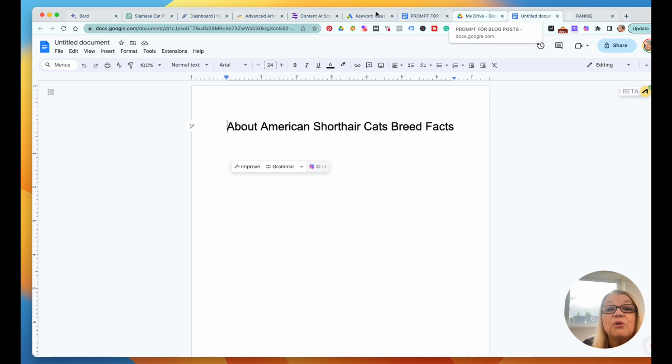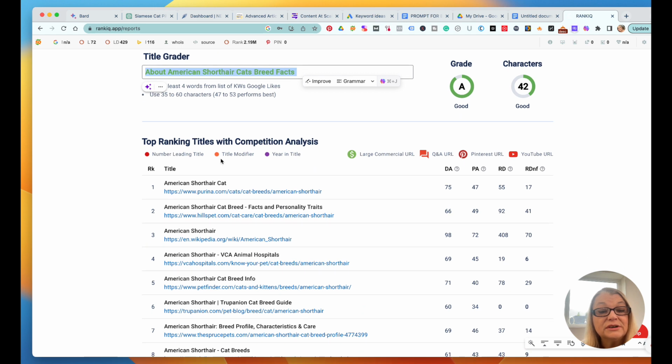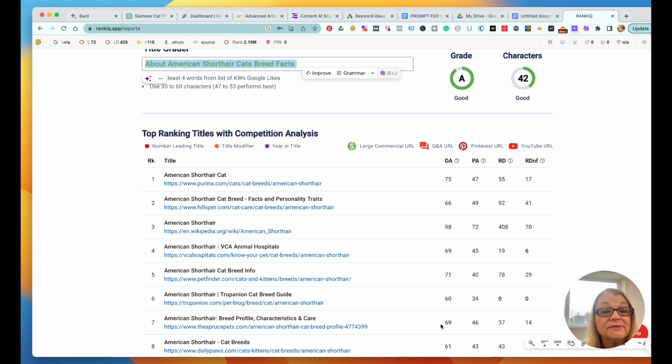So then we're going to go over here back to Rank IQ. That's what I love about Rank IQ. It's so much less money than other ones. And so here's our top competitors with their ranking. So they're tough to beat. These are tough to beat.